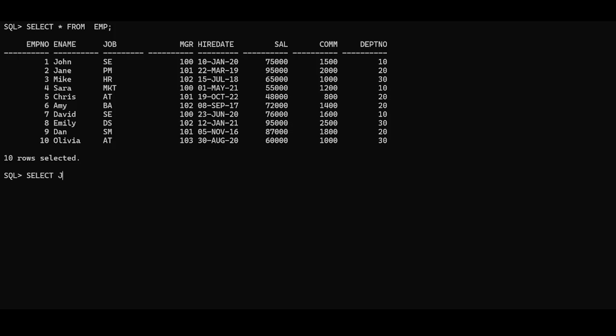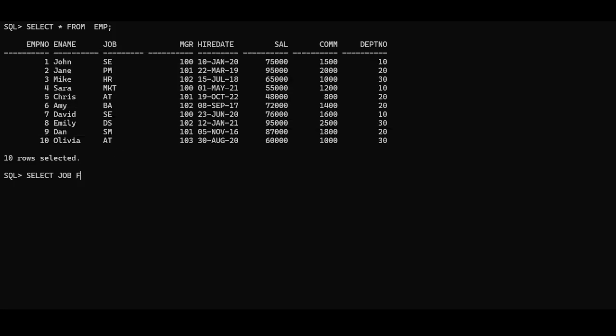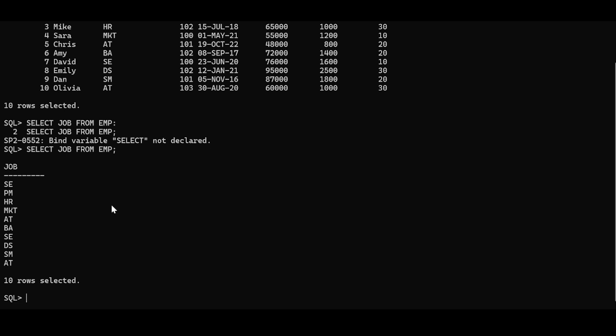If I use select job, all the details under the job get printed in the console. If I use select job from EMP, I will be just getting all the jobs registered, but I want to remove the duplicates from here and print the details in the console. I will be just using the distinct keyword.